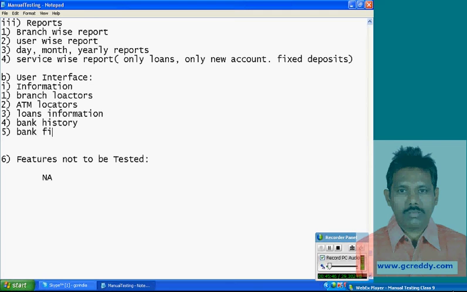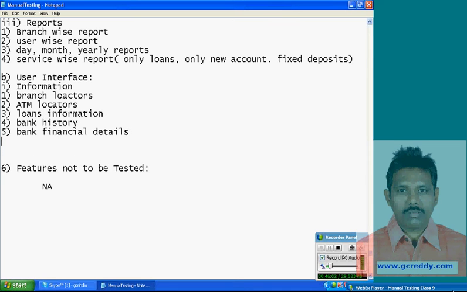See, some banks show their financial details. We have 10,000 crore deposits, 7,000 crores in loans, etc. Like bank financial details. Next, fixed deposit details, fixed deposits information.